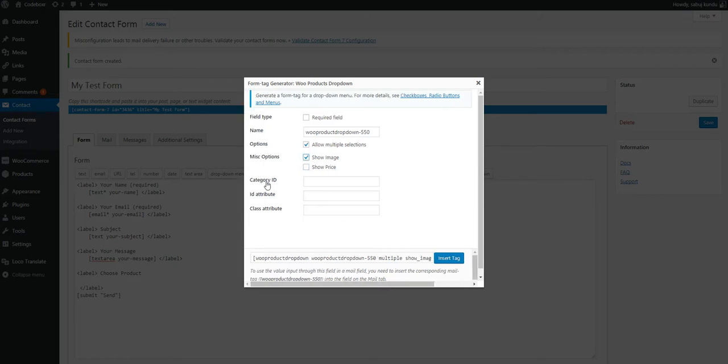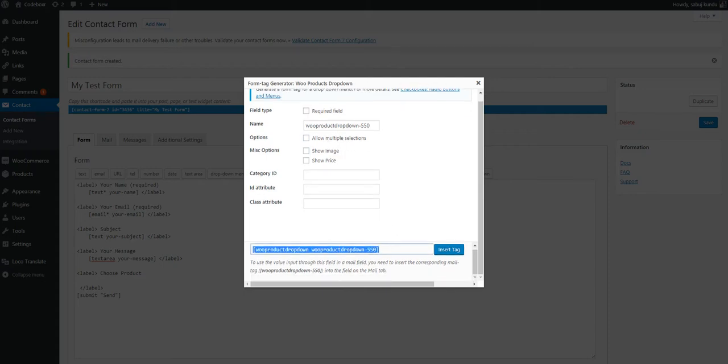We can put a category ID. This is actually the product category ID, which comes from the WooCommerce product category. So let's say we want to show all the products, and we don't want to show the image or multiple selection. This is the tag we need to put inside the form editor, and this is the shortcode we need to put in the email tab, the email configuration. Okay, so I think we understand that.